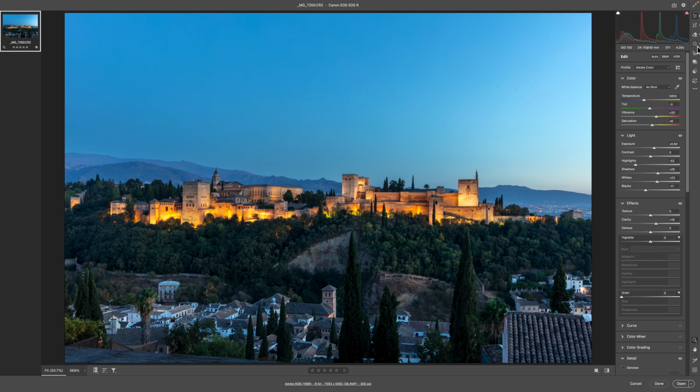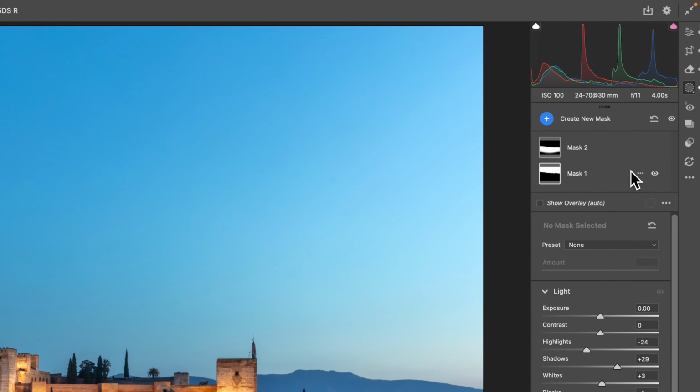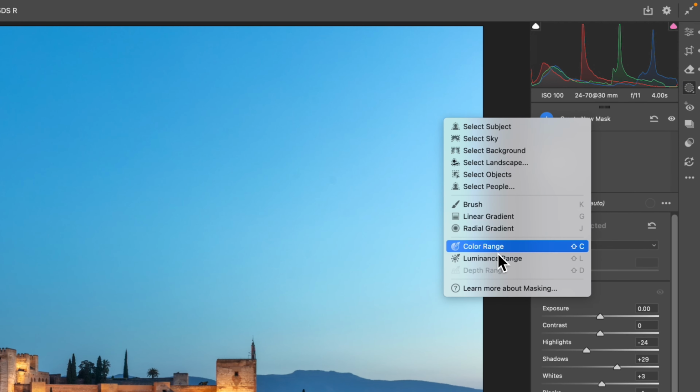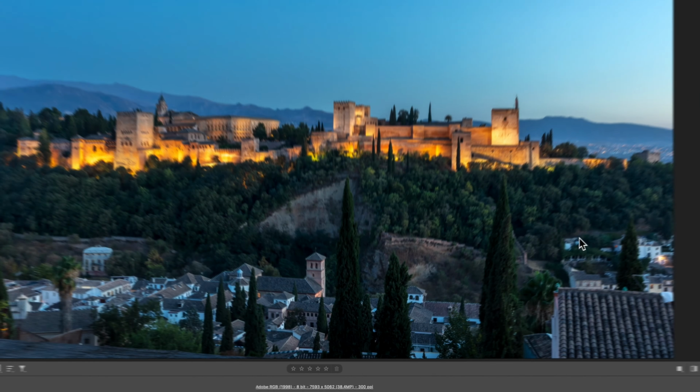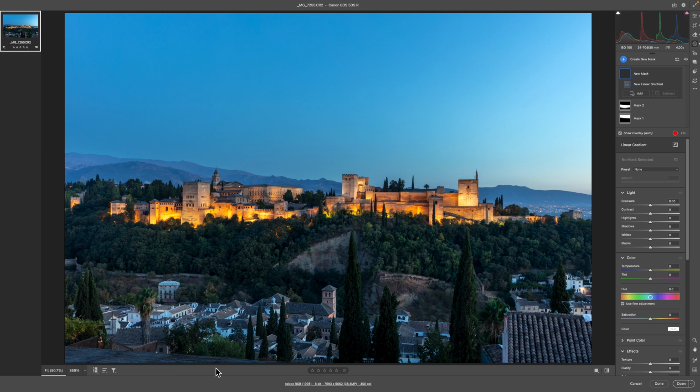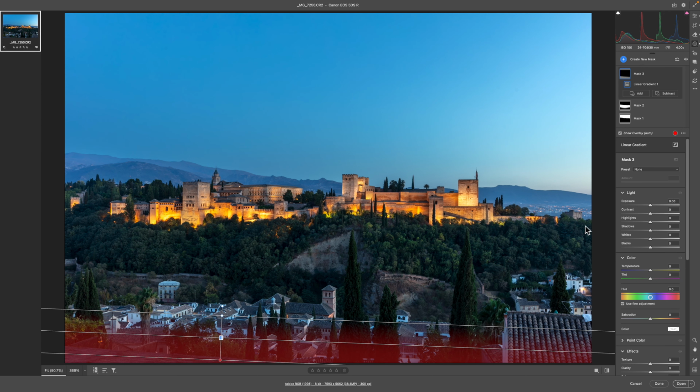I will use a radial gradient here just to darken the foreground a little bit more. A linear gradient, I should say. And I'll reset the gradient and just drag up there. And let's just darken that off a little. Okay. Yeah, that's better.